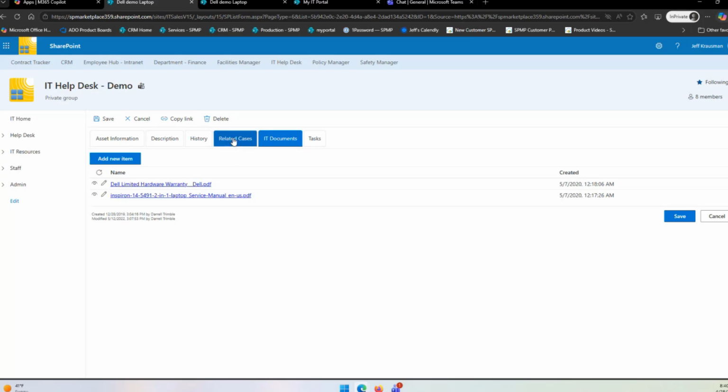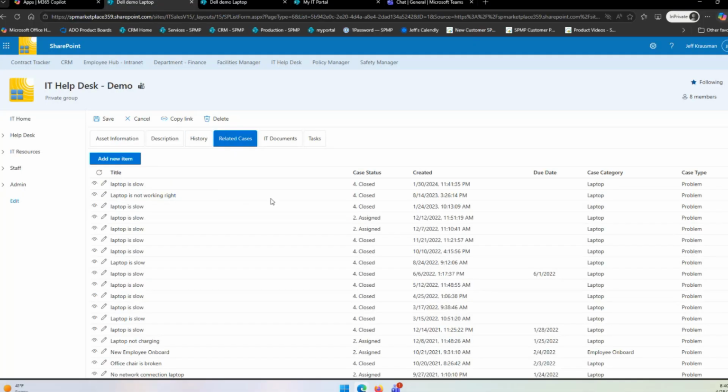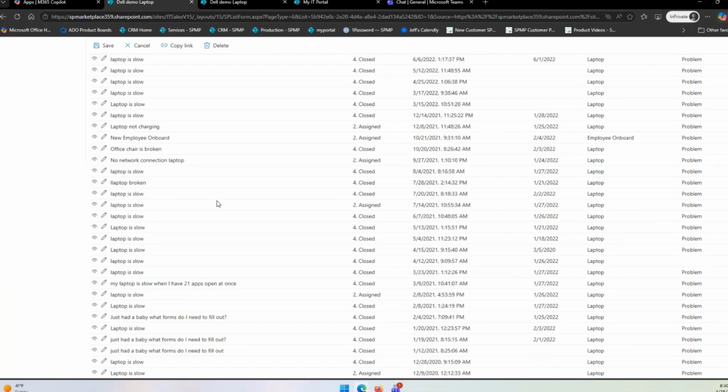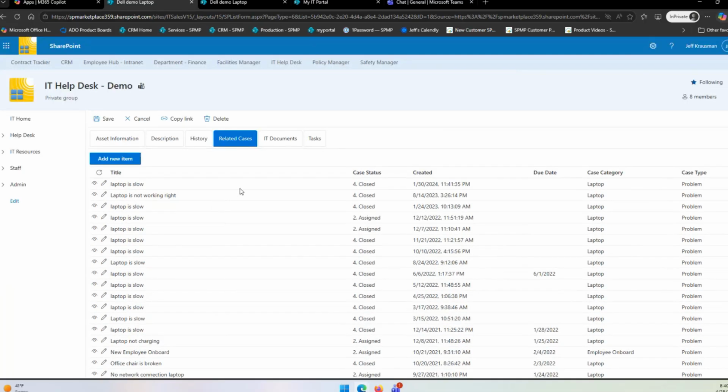The history and related cases have to do with tickets. So let's look at related cases. In this case, in our demo, this laptop's had quite a number of issues going on, but all cases that were associated with this asset, this laptop, are all documented and denoted here. So for quick reference, you can quickly see what has been done to this laptop from a case standpoint. You can either view it or edit it.